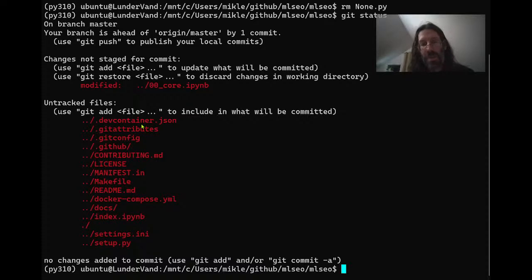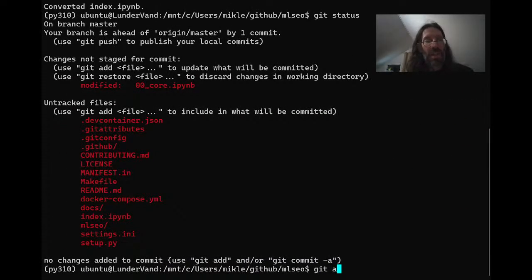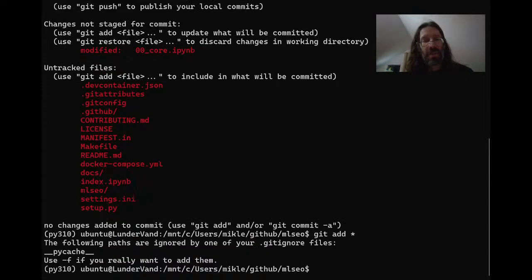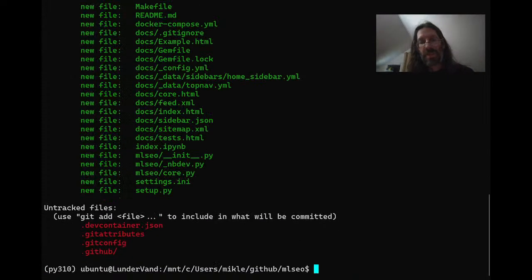So I am going to do git add. First we double check that there's nothing that we really don't want. Yeah, we'll keep all that. git add *, git status. And it's all green. It's been added. Untracked files, there's JSON, .gitattributes, that's fine.